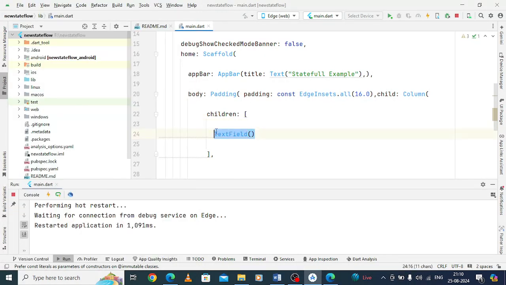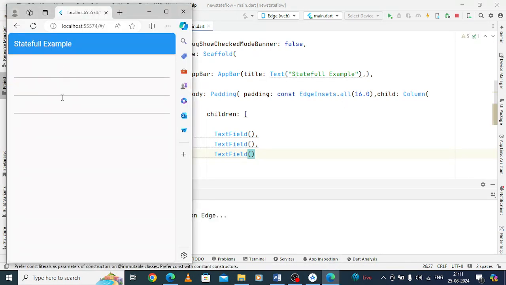Likewise, if you want other text fields, you can just go for multiples there. That means you can make multiple widgets inside that children. If you run this, there are multiple text fields. If you can see there, there are three text fields here.